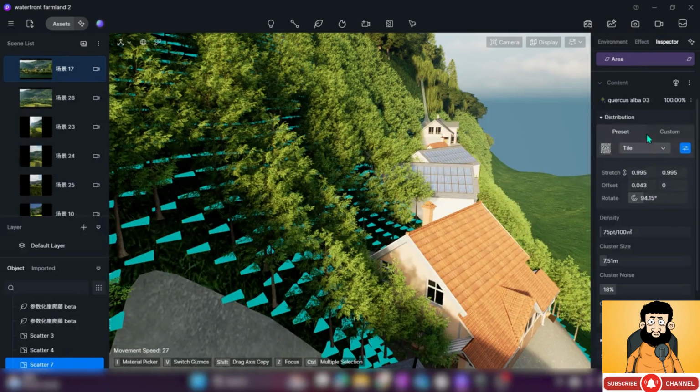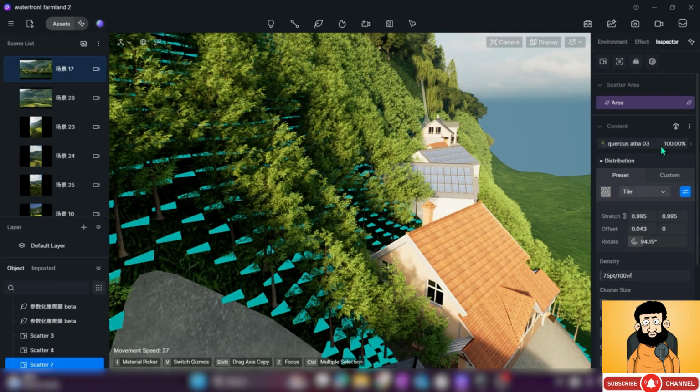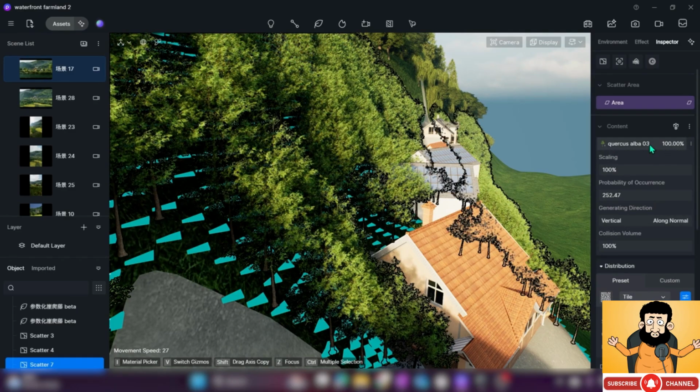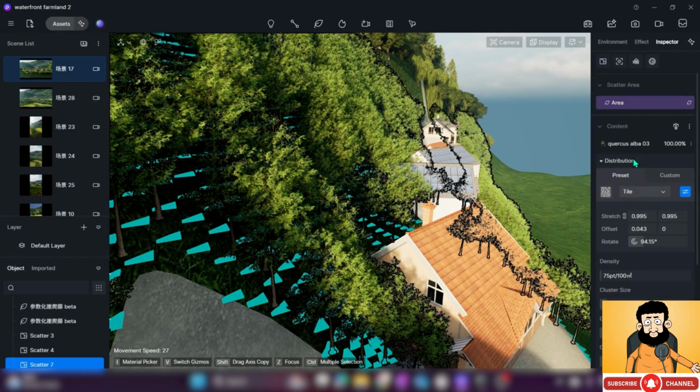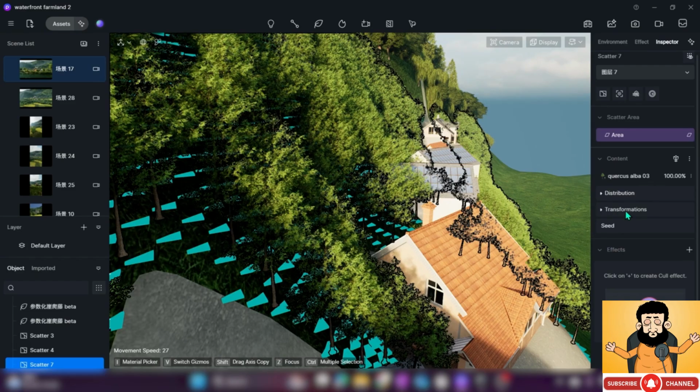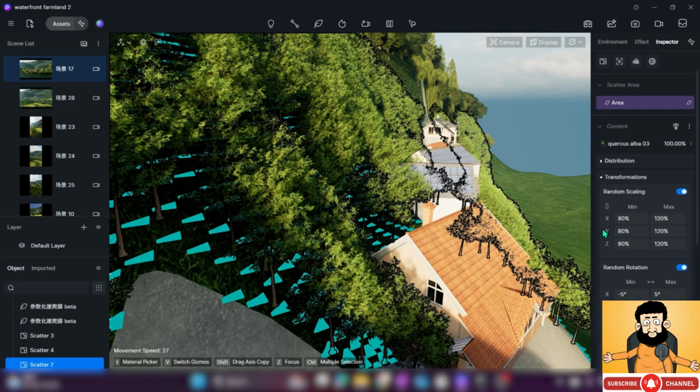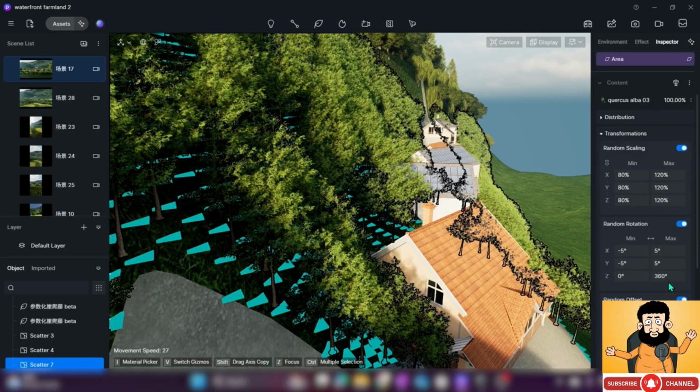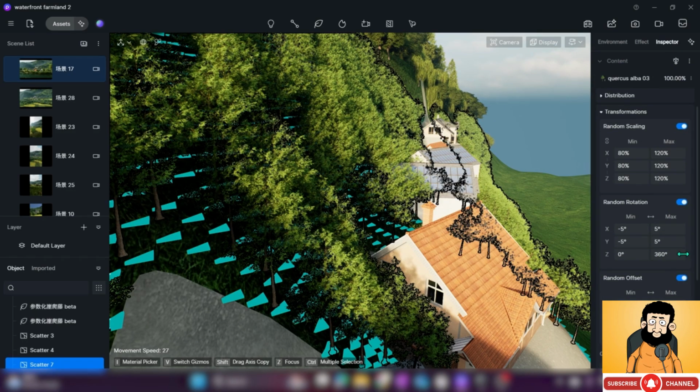Okay, now we have already talked about the content and the distribution. So next session will be the transformations. In transformation, you have the random scaling, random rotation, and the random offset. In my options here, it has already been enabled.